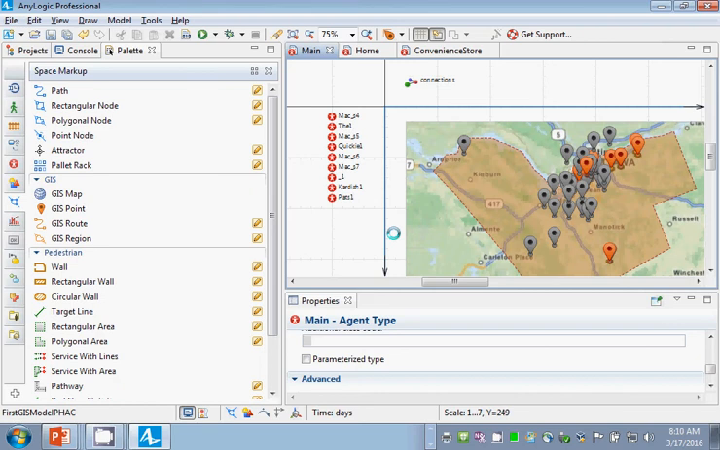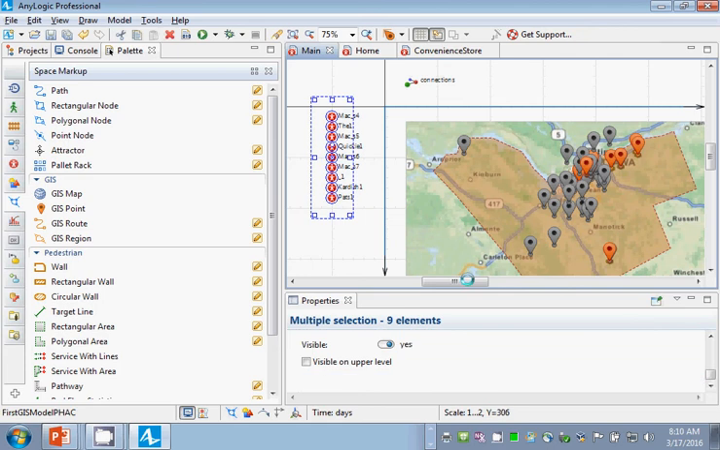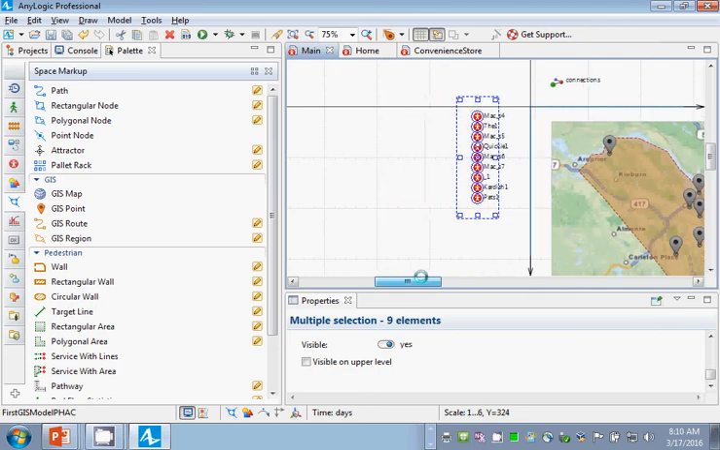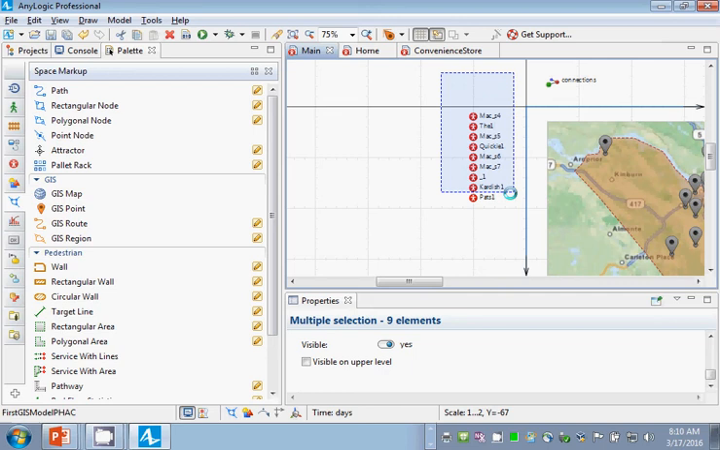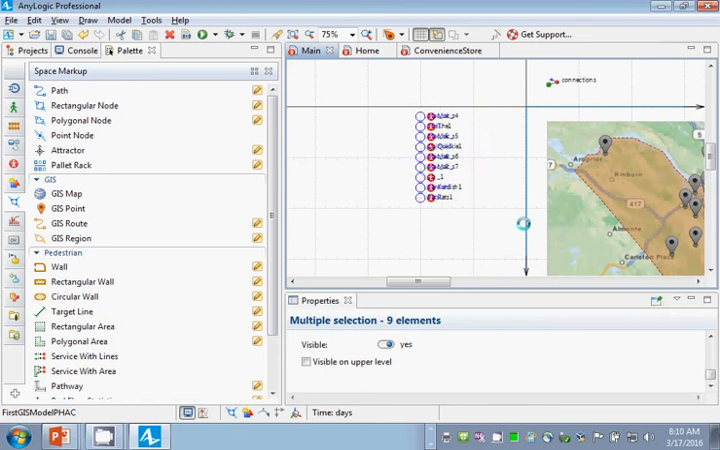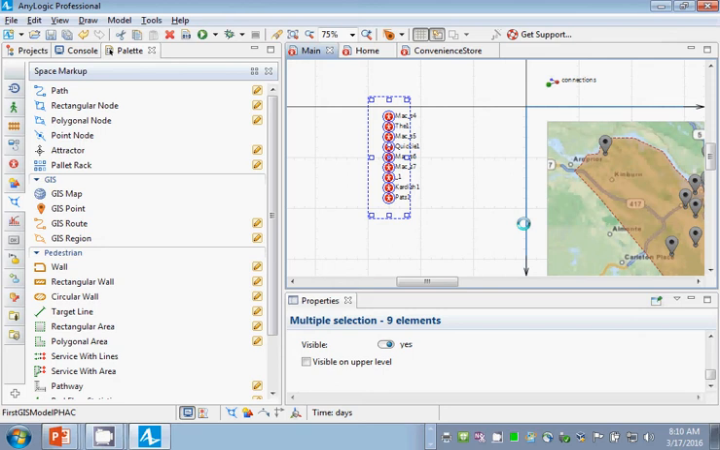Okay. So ladies and gentlemen, having done that, now what I'd like to do is select all of these in main, just like that. So they're all selected. Do you see that? Okay. And then I'd like to move them over a little bit, because we're going to have another whole set of supermarkets come here.